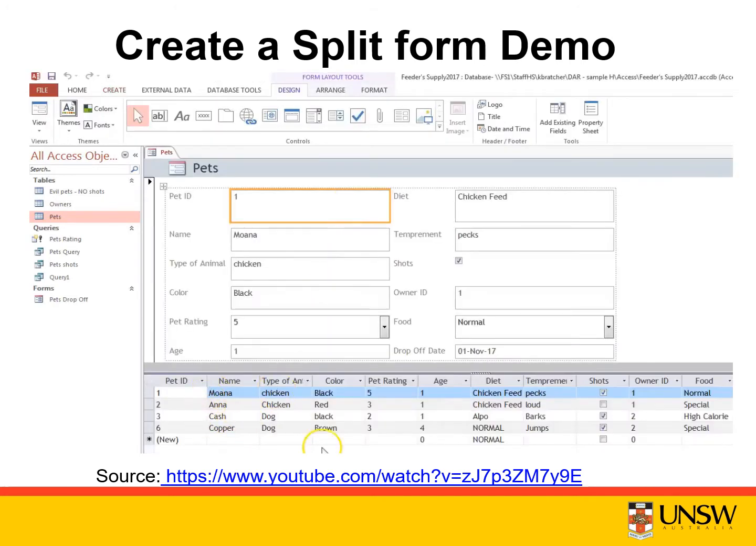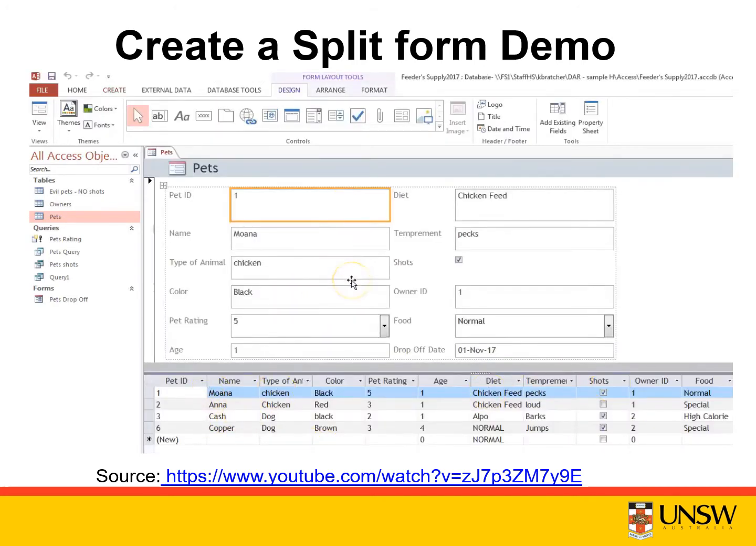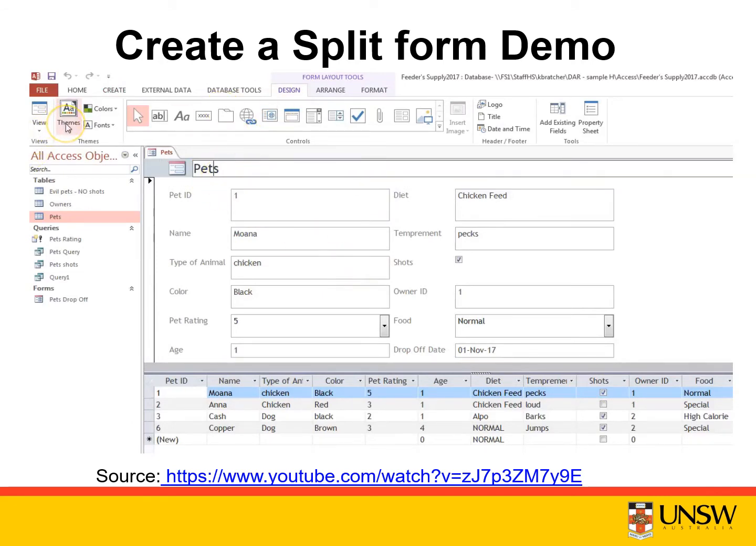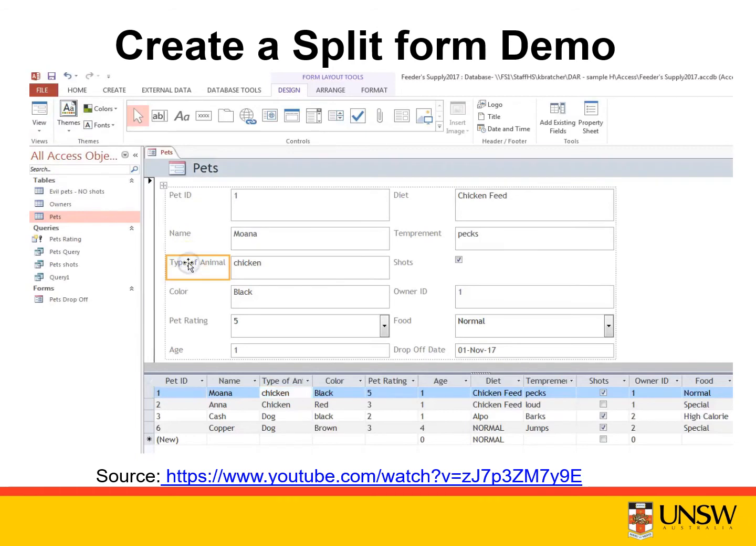So you'll notice that the datasheet view is down below, and the form is up here at the top. You can edit the header here. You can change the theme here. And you can rearrange the fields by dragging and dropping them.